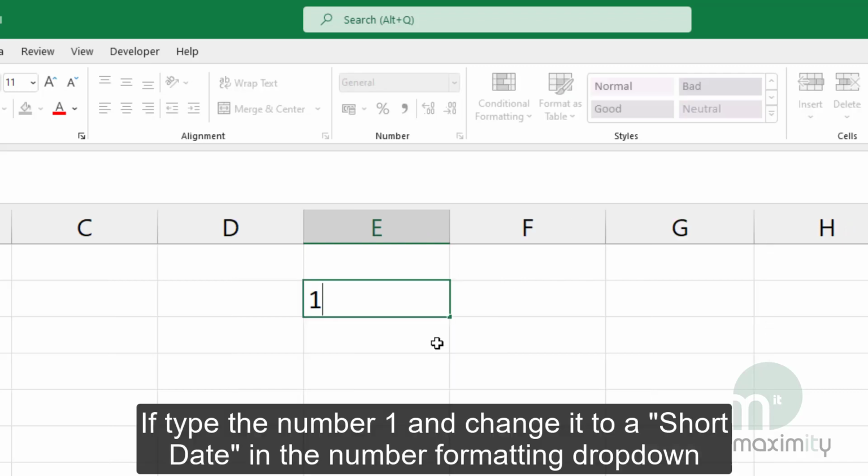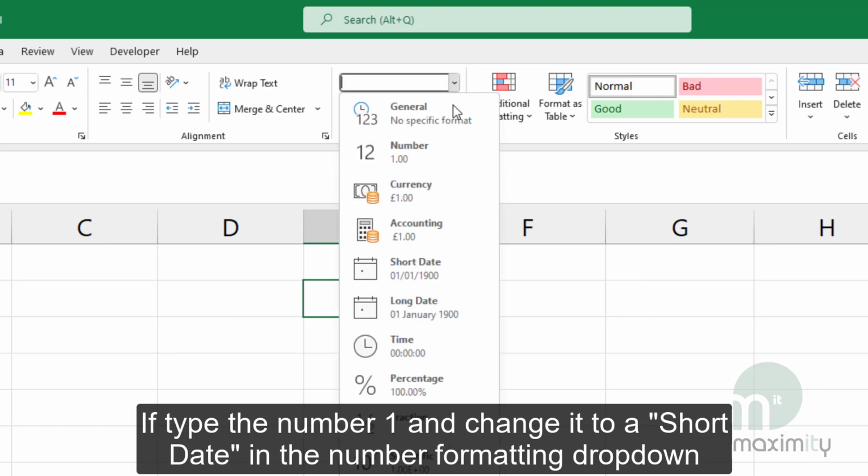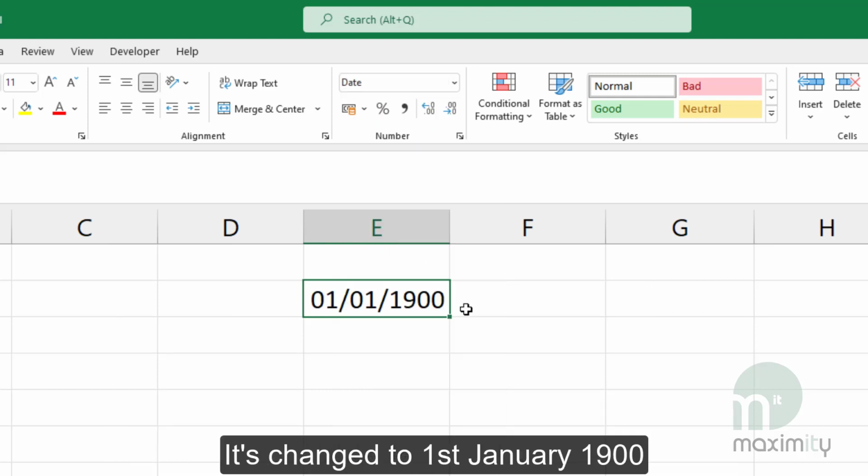If I type the number 1 and change it to a short date in the number formatting drop-down, it's changed to the 1st of January 1900.